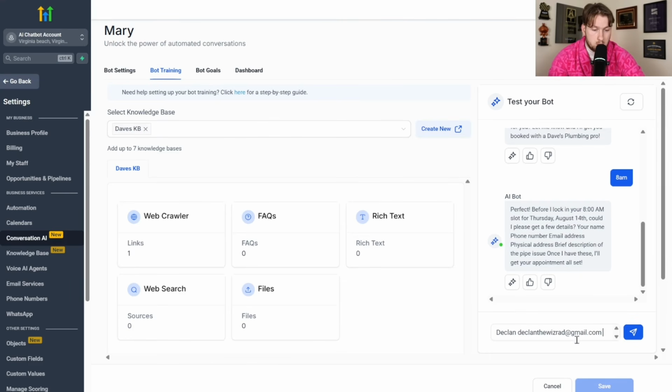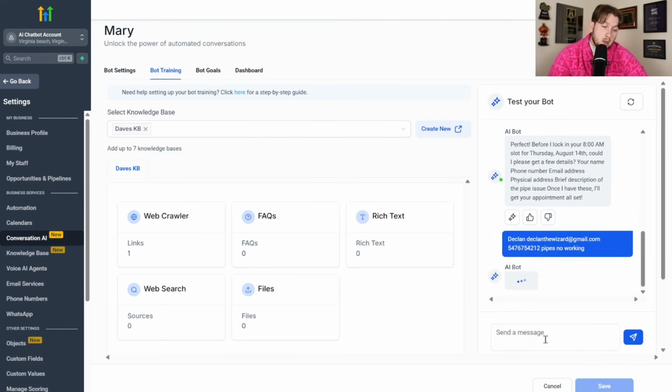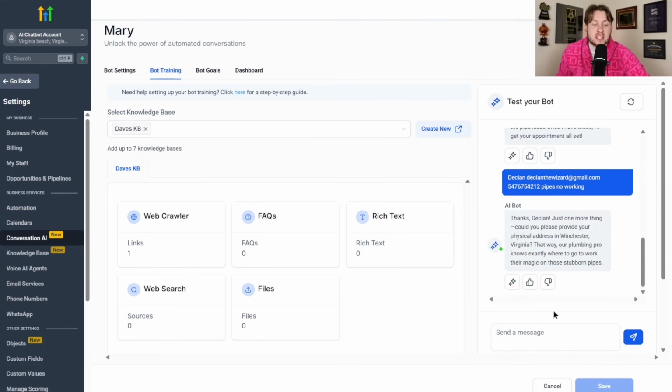We're then going to do pipes no working. And then what this is going to do is it's basically going to take my info and then plug it into the system. Okay, so then you put your physical address and you just go through it and then you'll be good to go. So I'm going to do White Hart Lane, Virginia Beach.